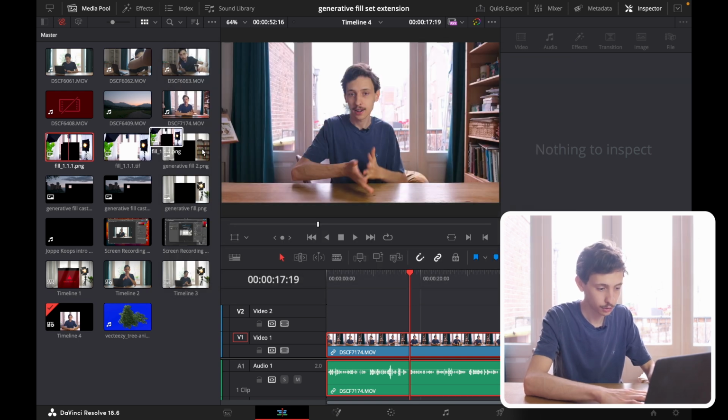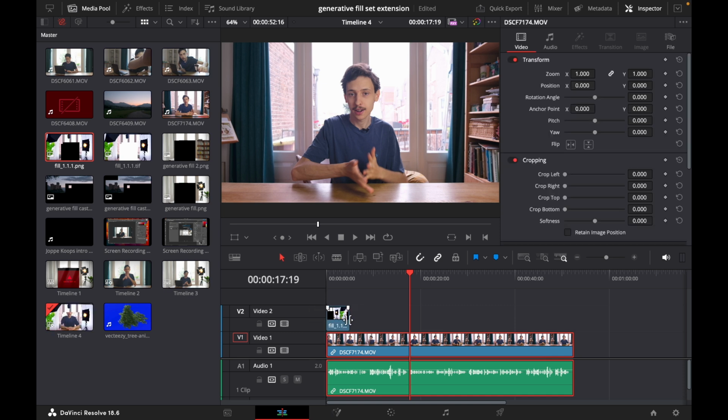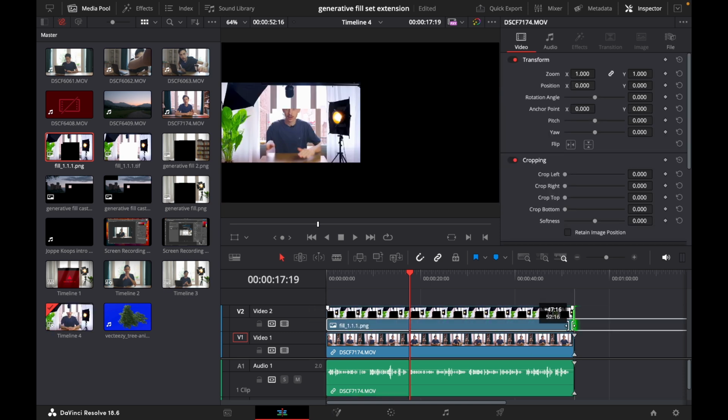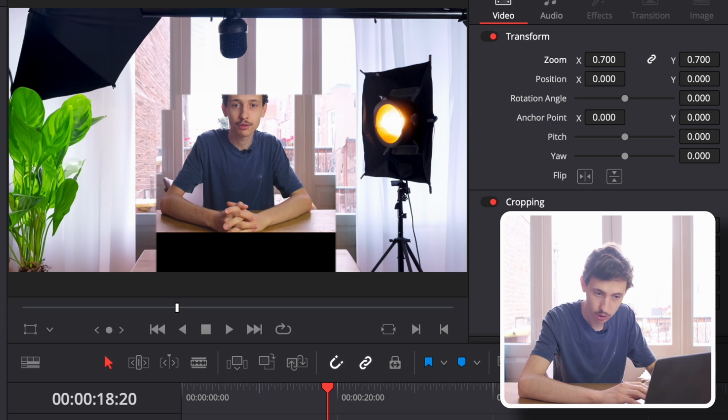And now we can overlay it on the original footage on the second video track and stretch it all the way over the original clip. And now we have to match the size of the original clip using the transform. We only need to zoom and the position, unless you rotated your image in Photoshop somehow.